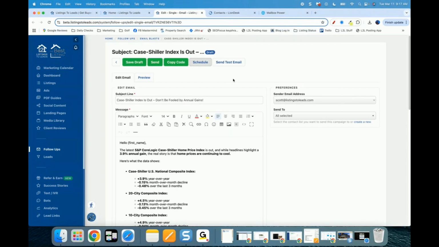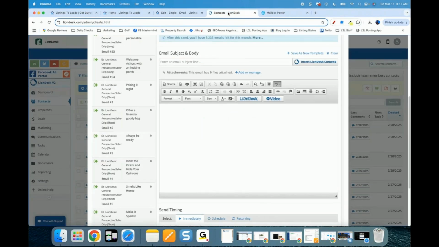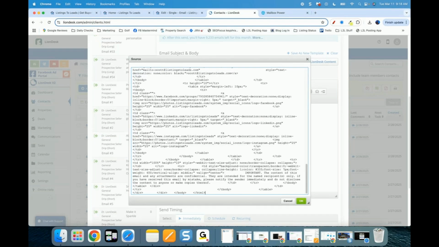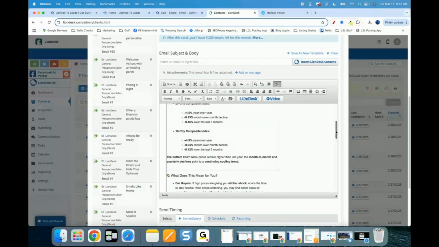Now, if I want to send it through my own CRM, click the green copy code button. Go to your CRM, wherever you go to send out your emails to your database, and you're going to see this editor here. It literally takes 5 seconds, but this is where people can sometimes miss a step. Because we copied the code, we're not going to type it out. We're just going to paste it in and be done with it. To paste it in, click the source button, and then just paste in whatever we copied from Listings to Leads. And there we go. Got the email.